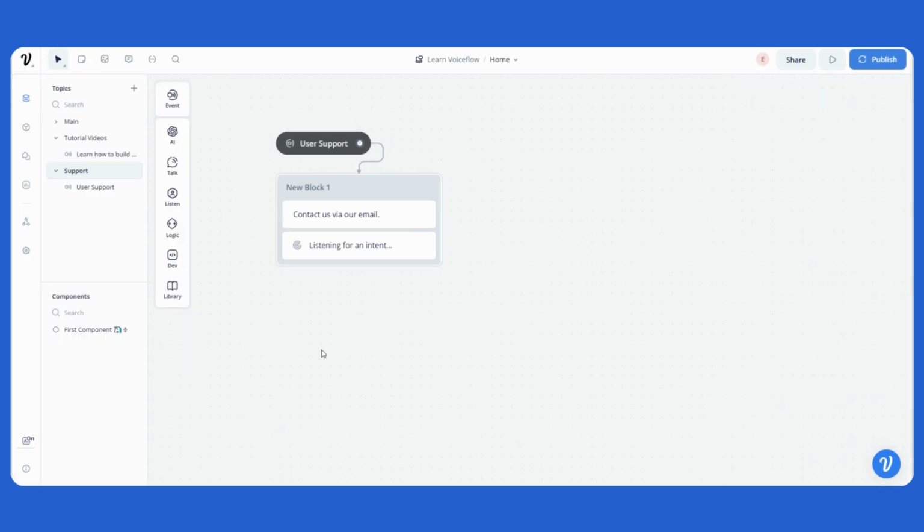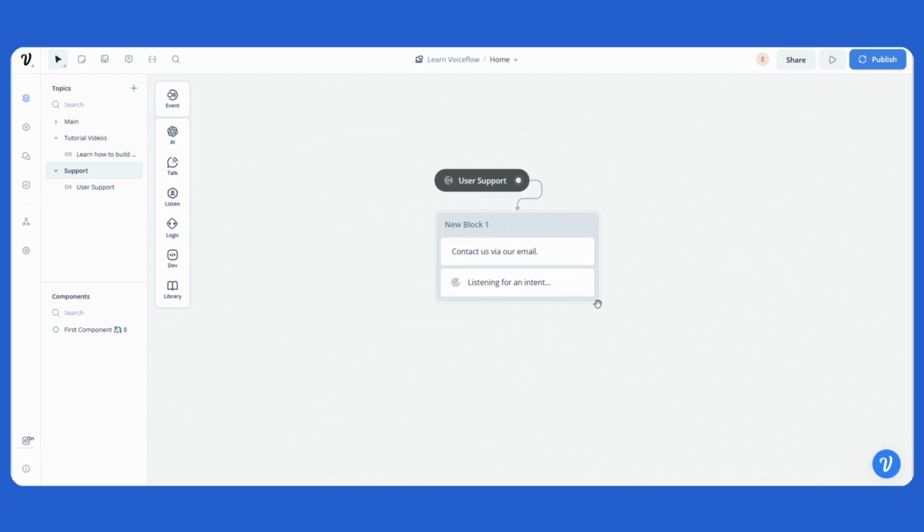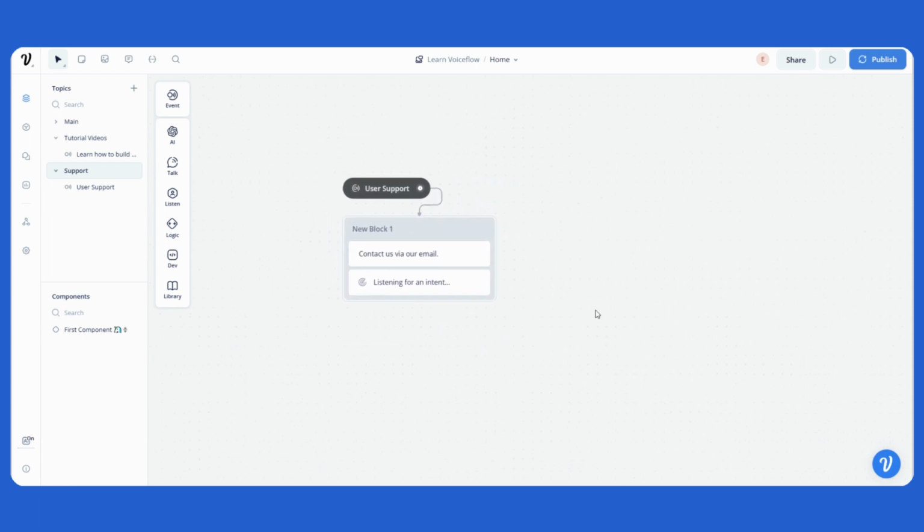So you can already see how this would be incredibly helpful if you have a large set of topics. You can just create a lot of separate topics here, each on their own separate designer boards, keep things organized. But keeping things organized is not the only reason you should use topics. There's actually a very neat feature where you could restrict an intent to only work inside a certain topic.